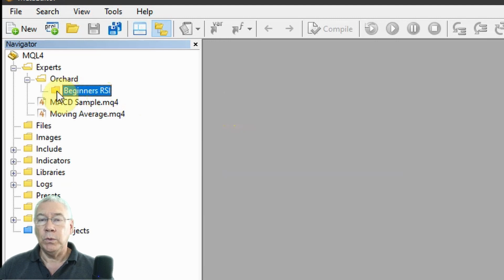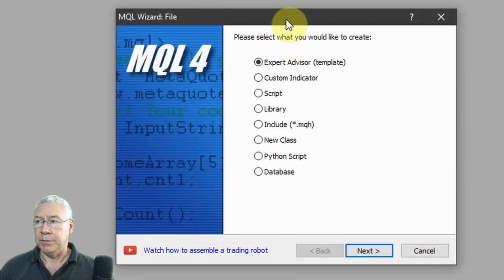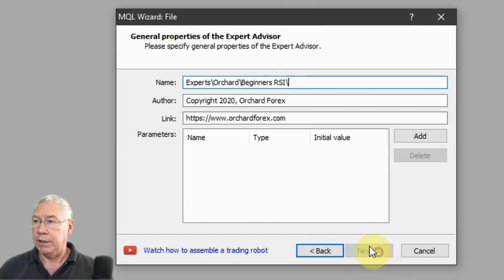So now I'm going to use the wizard to create the outline for this. If I just go to New on the ribbon bar, or I can go File, New File, and then the Expert Advisor wizard pops up. It knows that I'm creating an expert advisor because I started underneath the experts folder. So I'll just select next. It's given me the path to where I began because I had already selected the Beginner's RSI folder before I opened this. So it's going to place it in there, and I'm just going to call this also Beginner's RSI.